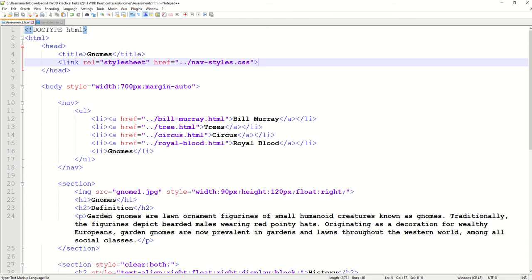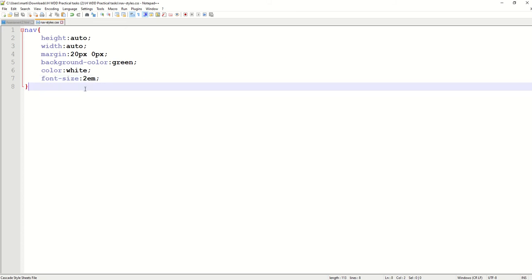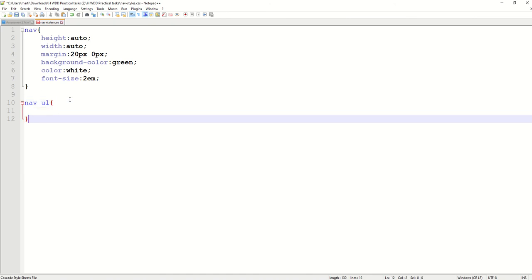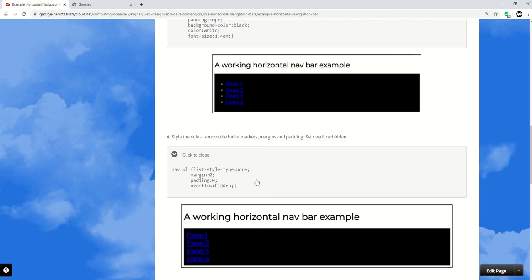So let's go back here. We could just do UL, of course. I think that's the only unordered list on that page, but let's play it safe. Only ULs in the nav bar. So remember our descendant selector, the space there. And I forgot what I'm doing. Oh yeah, list-style-type none.